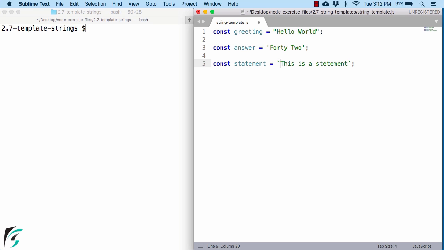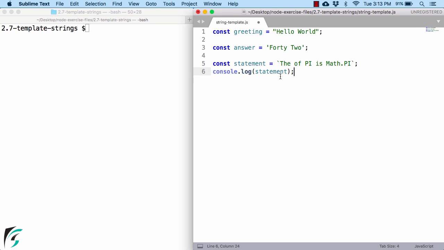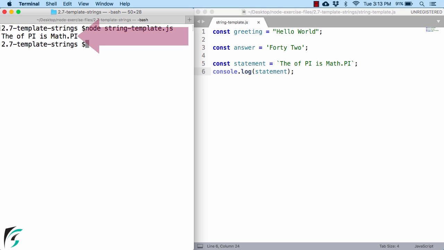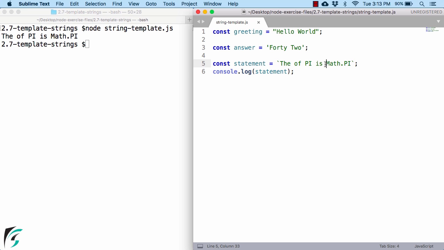Now to use this feature of interpolation, all you have to do is, suppose we write a statement: the value of pi is, using the math module dot pi. Now if you print this statement, save the file and run this file. Well, here we are getting the value of pi is math.py. Instead of math.py, what if I want the real value of pi from this math module?